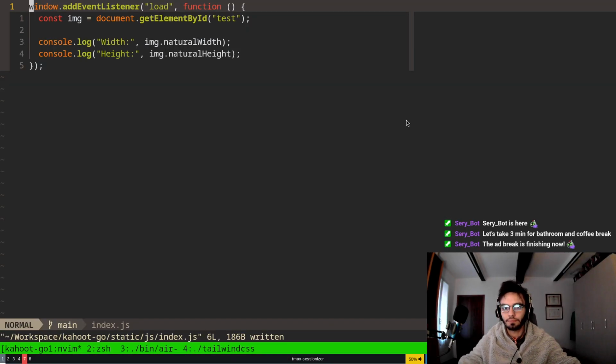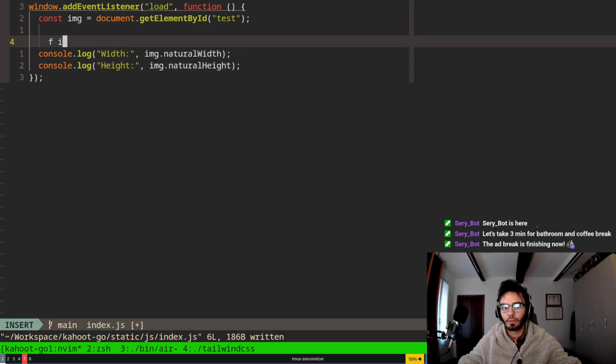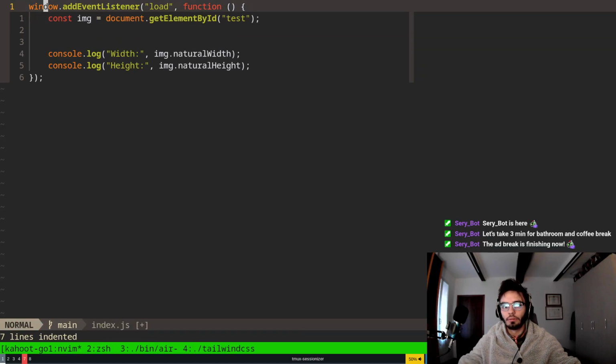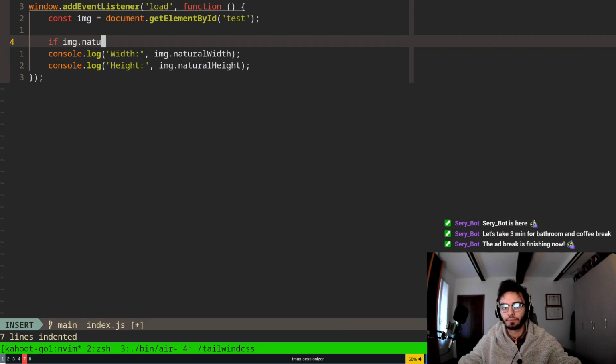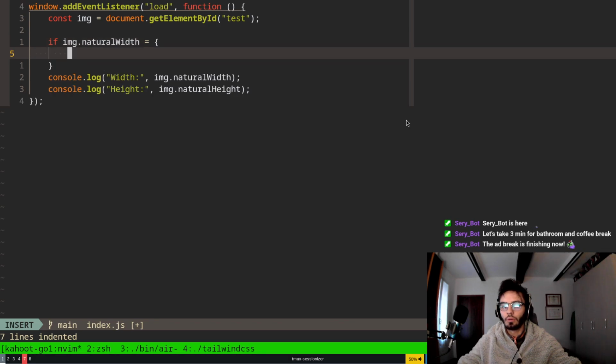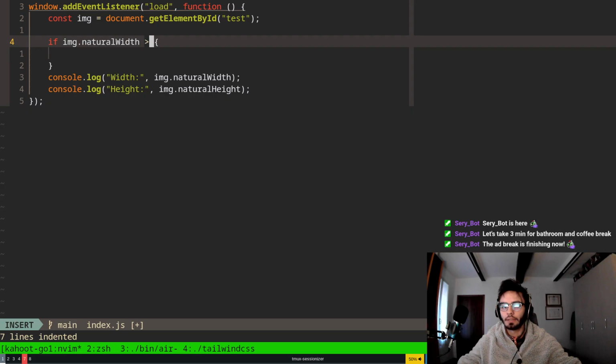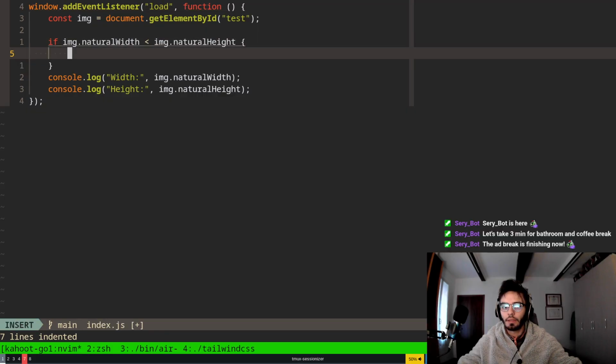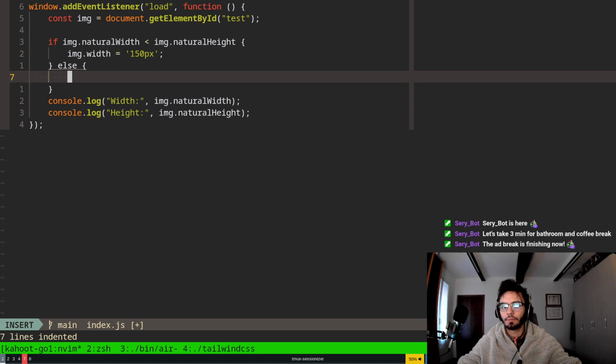Now basically my JS will simply take this into account. Actually, this is trivial code. So we're gonna make it: if img.naturalWidth is less than, is smaller than img.naturalHeight, then img.width equals, I don't know, 150 pixels. Else, 300 pixels.